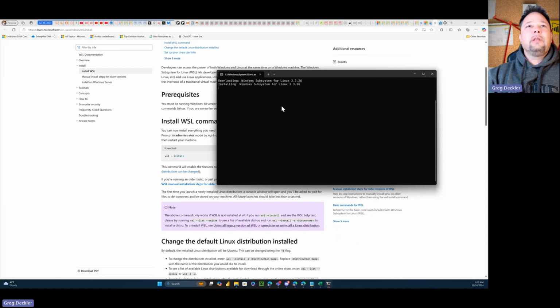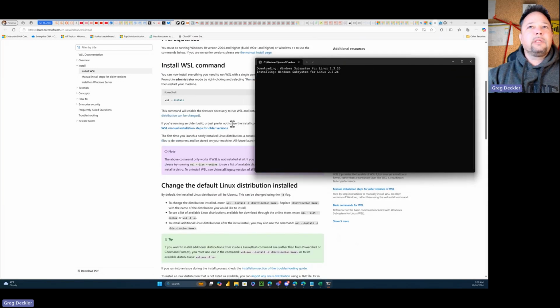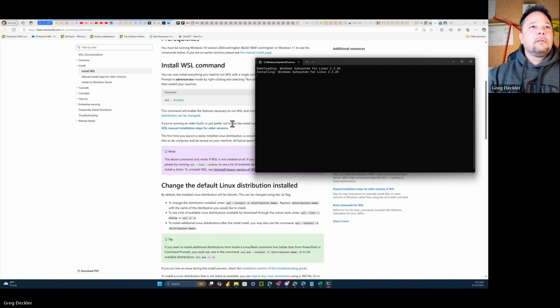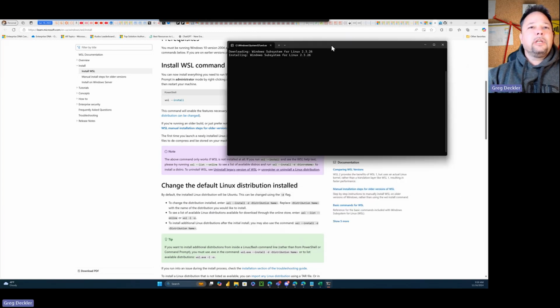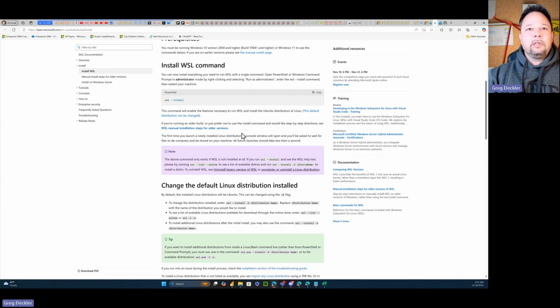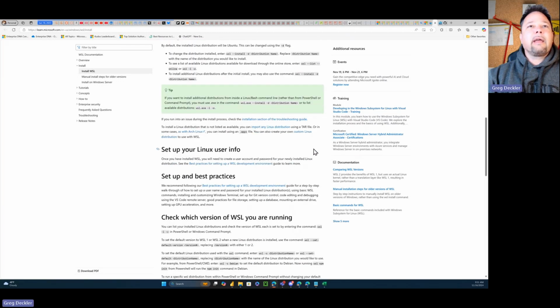Installing Windows Subsystem for Linux 2.3.26. So that's good because they told us that we want to have WSL2, not WSL1. Okay. You can change the default Linux distribution installed. Default distribution is Ubuntu. This can be changed by using the -d flag. Don't care. I've used Slack. I've used Red Hat. I've used all kinds of different versions of Linux.